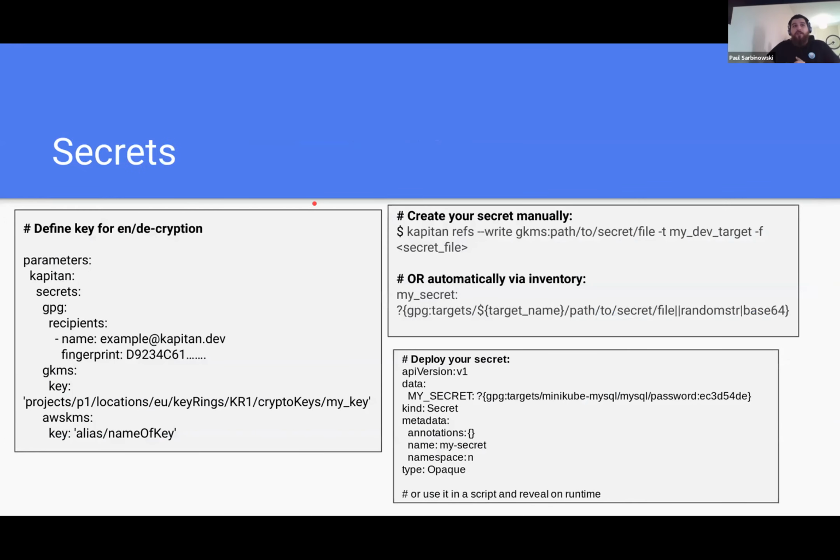Kapitan also generates secrets. So the benefit of this is that there's usually a heavy toll on DevOps or SRE teams that they have to manage secrets for different environments. And if the process is manual, it can really block continuous secret management or it can make key rotation, for example, much harder. So why not generate these secrets at the same place where you generate and template your other components? It simplifies things a lot.